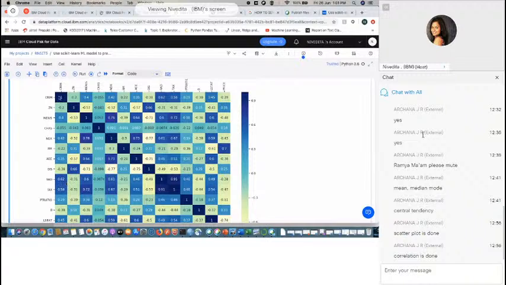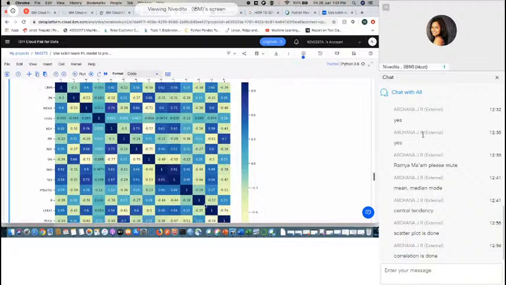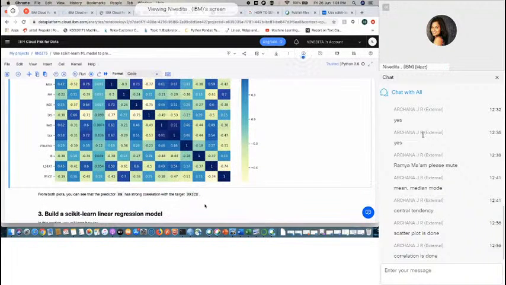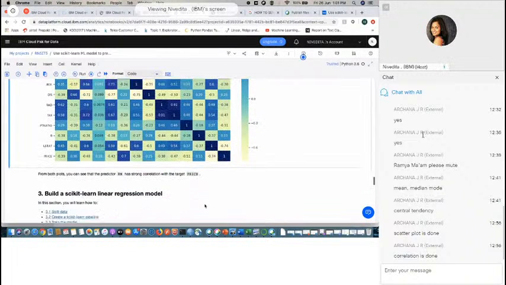The correlation between CRIM and crime rate will be 1. That is perfect correlation because these are the same variables, right? Then ZN and ZN will be 1. You'll find all the diagonal elements to be 1, and so on. So this is another representation of correlation plots.